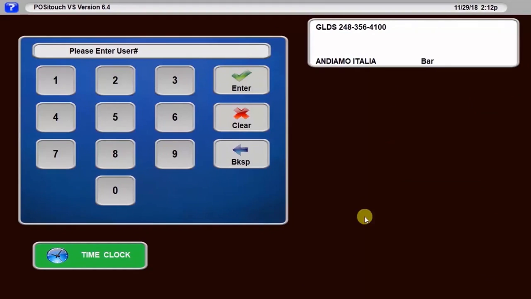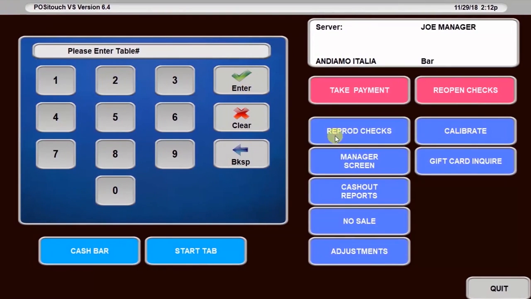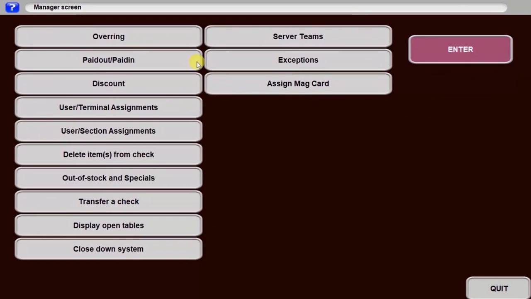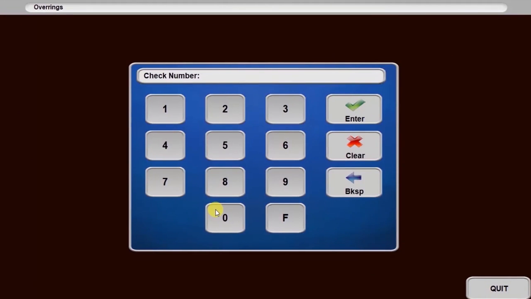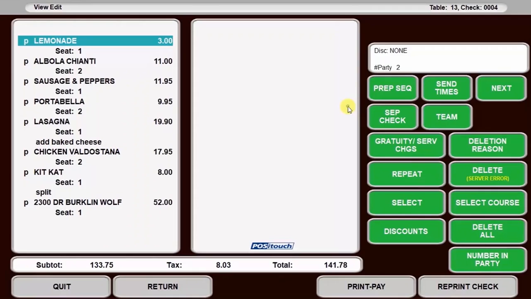So I'm going to quit. I'm going to go back in. You're going to go under manager screens. You hit overring, enter, and they're going to reopen a closed check. The check number that we were talking about was check number 4. So now we've just reopened that tab.